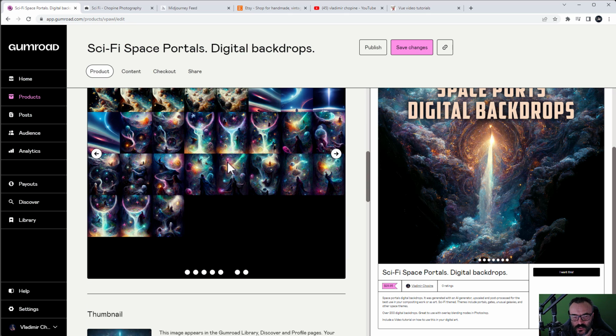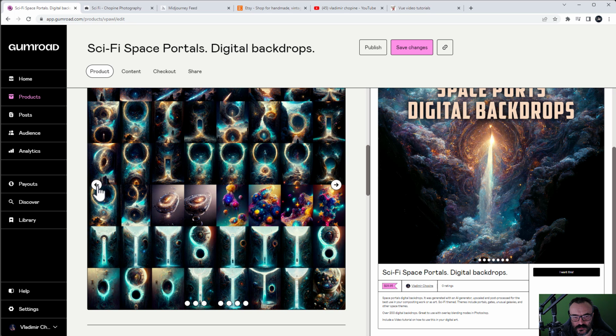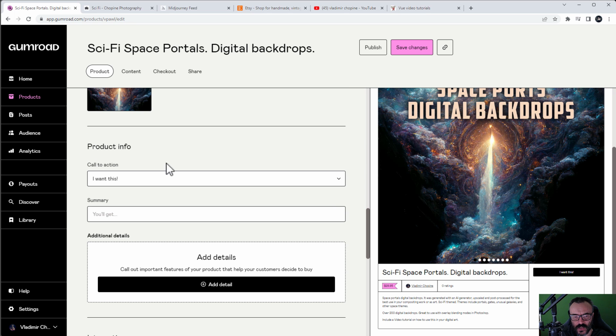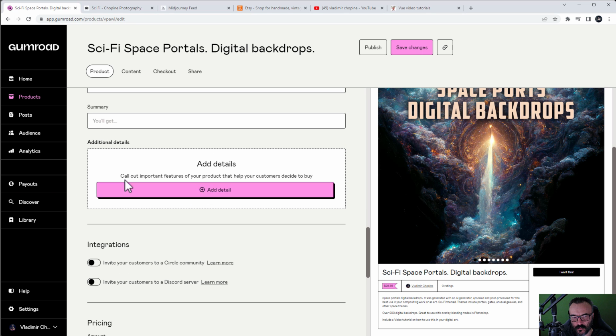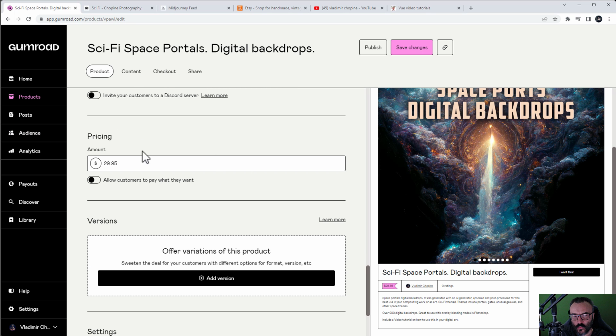Okay, so right here we have our images. We can preview. There you go. We've done some of how it will look. Okay, let's go down. Call to action, this is for the button. Summary, we'll just leave it alone. You can add additional credits if you work with somebody else. Integrations, we don't worry about the Circle community, it is covered in separate videos, so just leave it alone. We have 29.